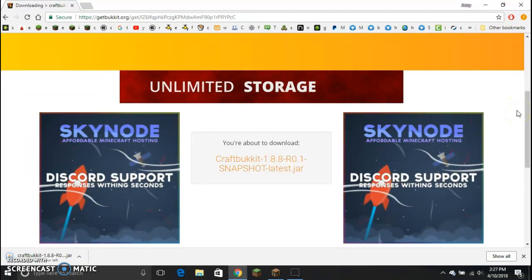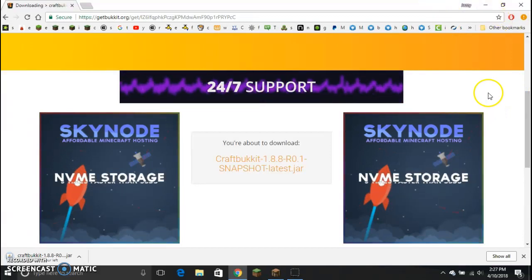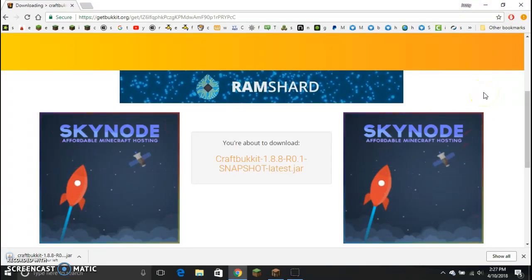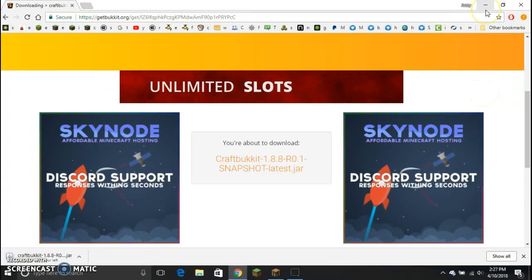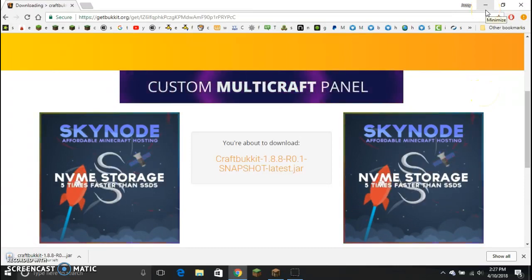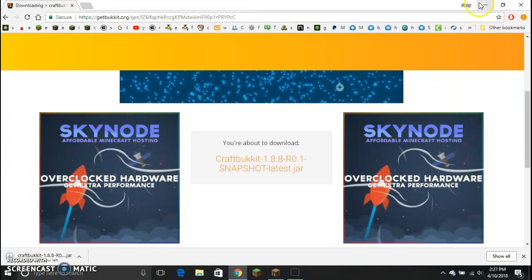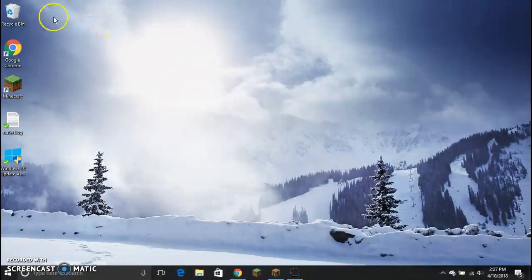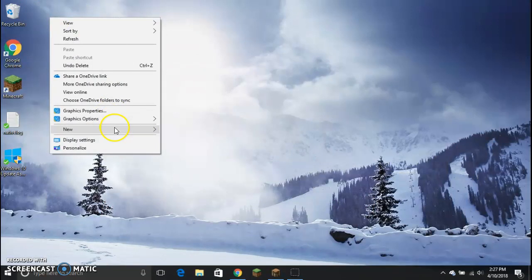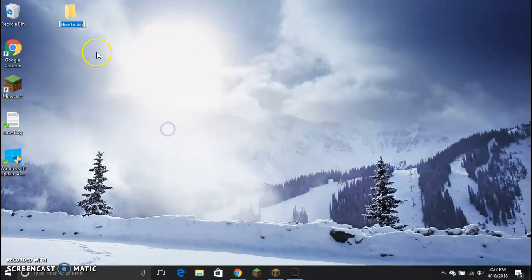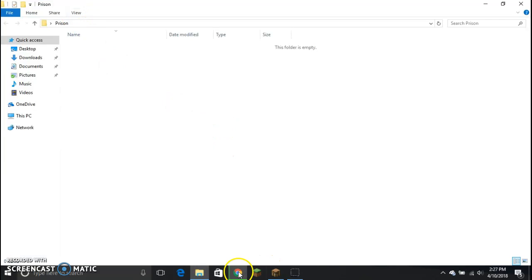Spigot and CraftBukkit are pretty much the same thing, I'm almost positive. I just like CraftBukkit better, and I went to the Spigot website, and it looked like a whole mess. I don't even know what's going on in there. So I'm just using CraftBukkit. While we wait, let's right-click on our computer, click New, click Folder. Name it whatever you want. I'm going to start with my prison server on Ravecraft, so I'm going to name this Prison.